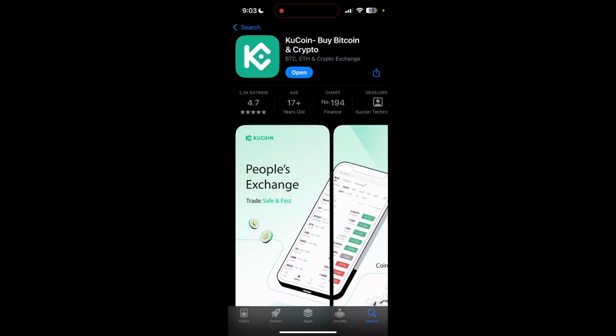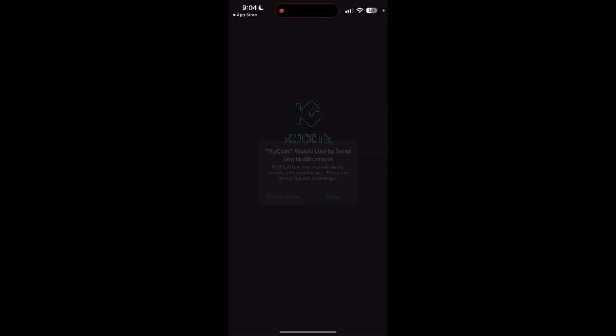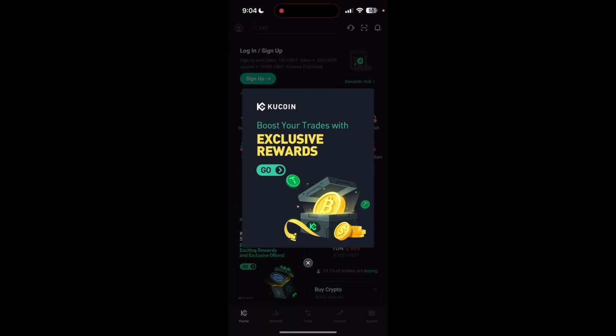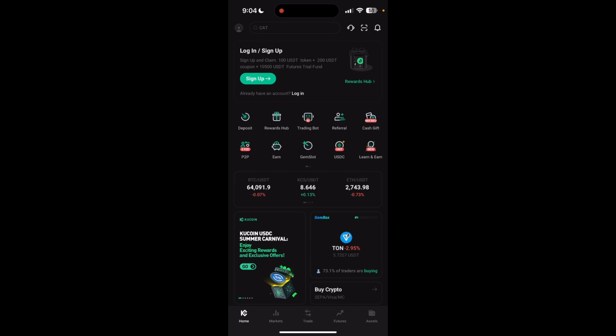After the download is completed, click on Open button to use KuCoin application. You can also find KuCoin application on your home screen. Simply tap on it to use it. So that is how you can download KuCoin on your device.